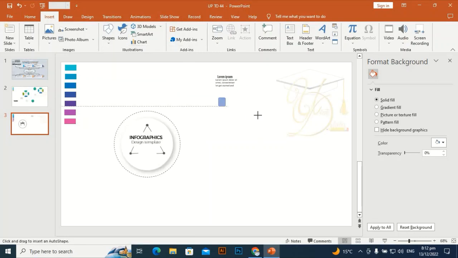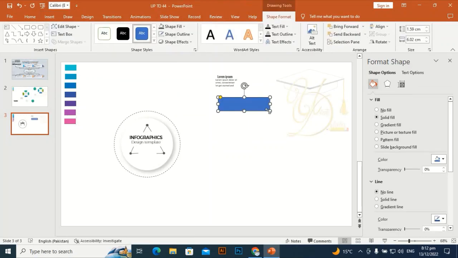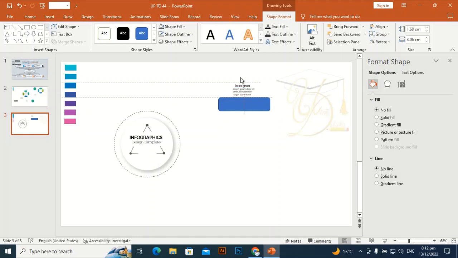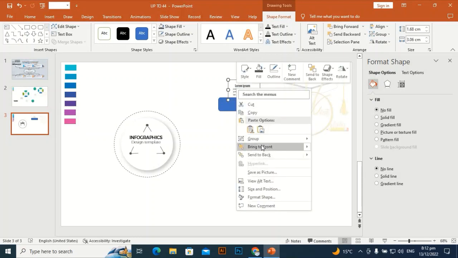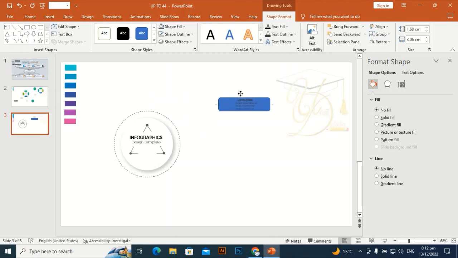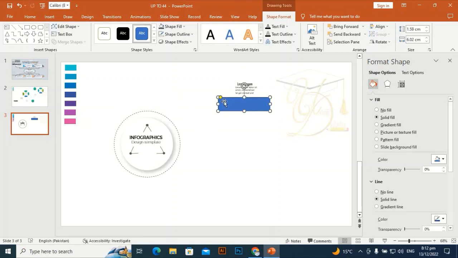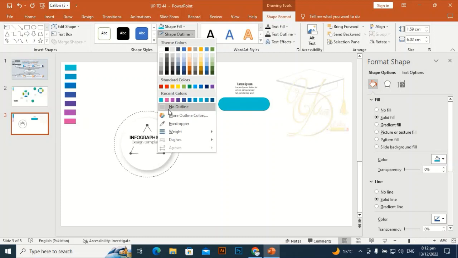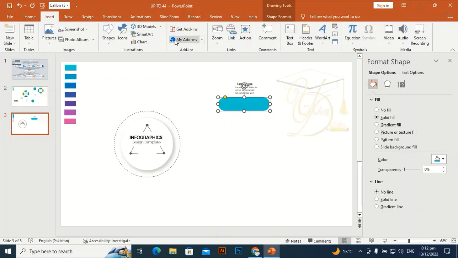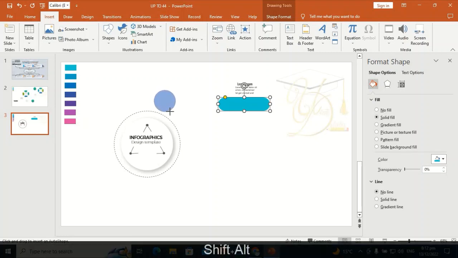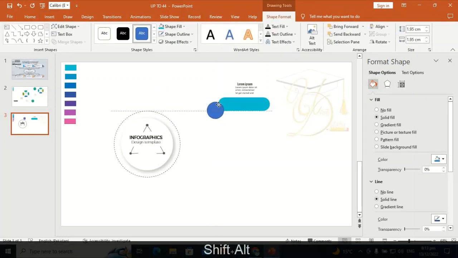Okay, round rectangle. It's okay. We will check whether the text is placed here or not. It's okay, make it round, give it some color, shape outline, make it no outline. Take the oval shape, hold Shift and Alt key and place it here.